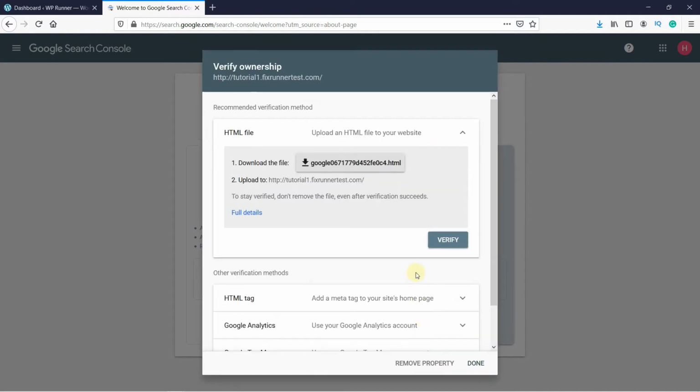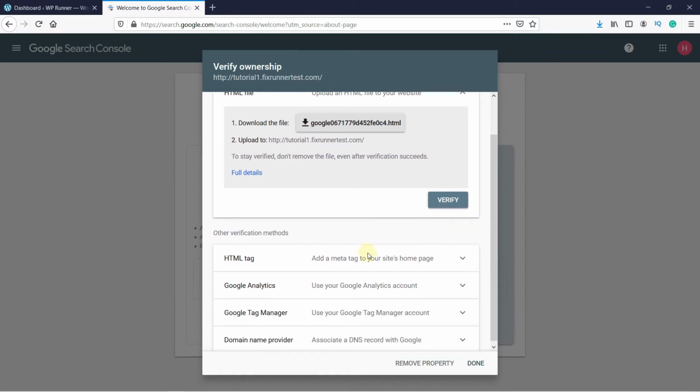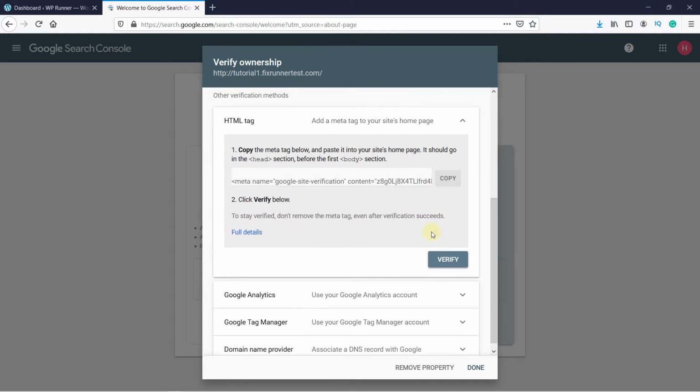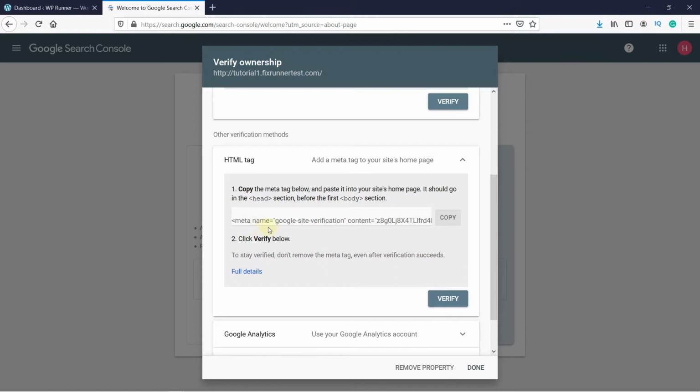Now, you will have to verify ownership of your site. And one of the easiest ways to do that is with HTML tags. So under Other Verification Methods, click on the HTML tag. Now we will copy this verification code on our website.